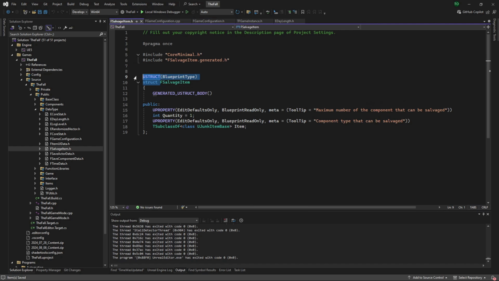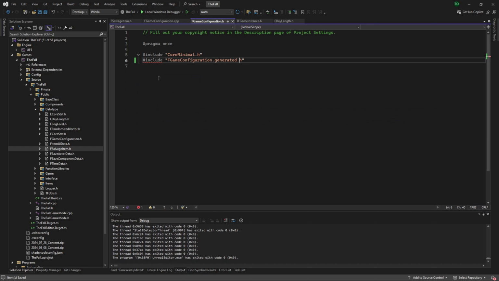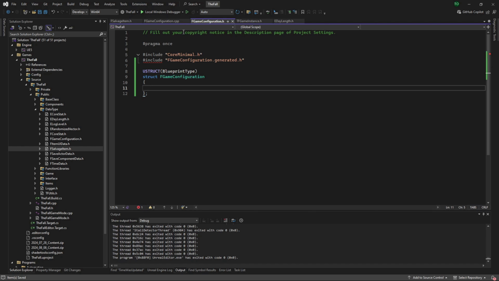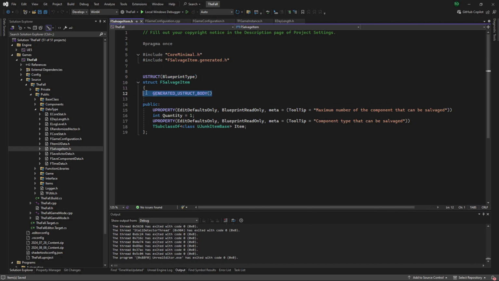And then obviously we've got our generic stuff we're going to pull there. USTRUCT, which is the decorator for Unreal Engine to say this is a structure, BlueprintType, so we can access it through the UI in the editor. And then it's just going to be FGameConfiguration. As with all of the other structs, I use the GENERATED_USTRUCT_BODY, and everything in here is going to be public. I'm not going to make anything in here hidden.